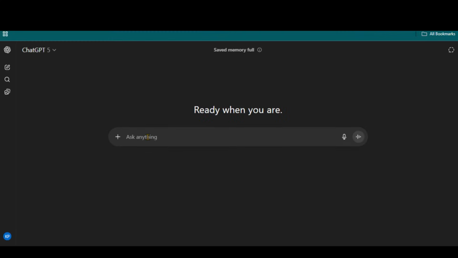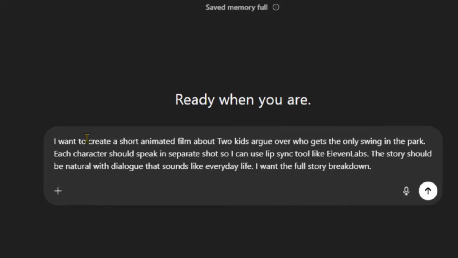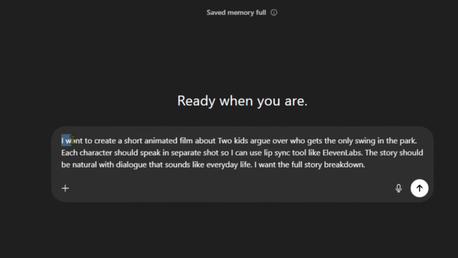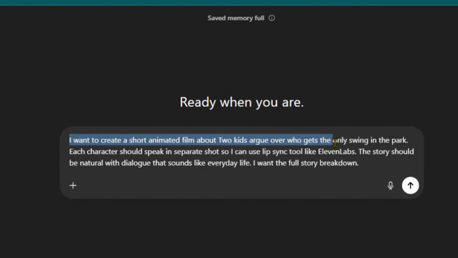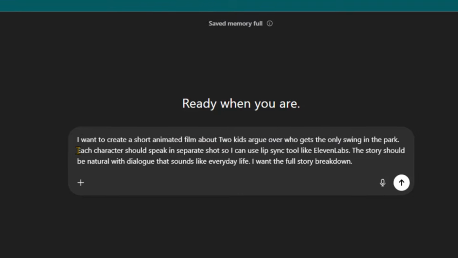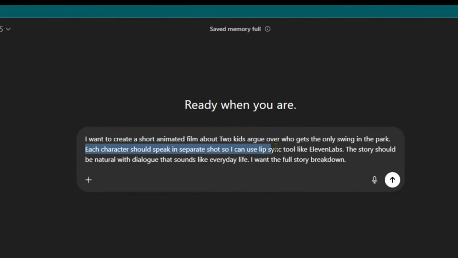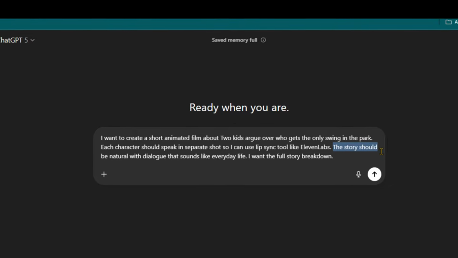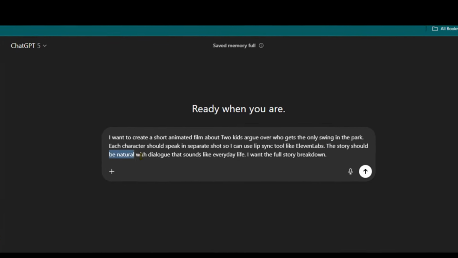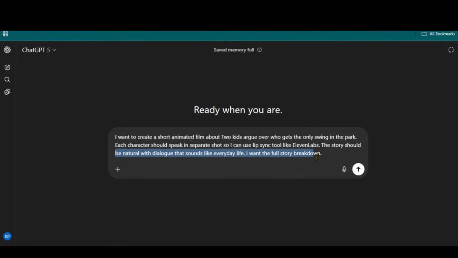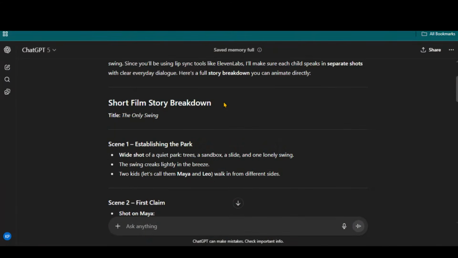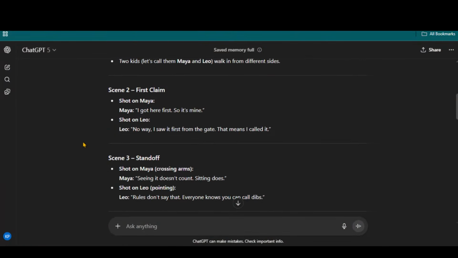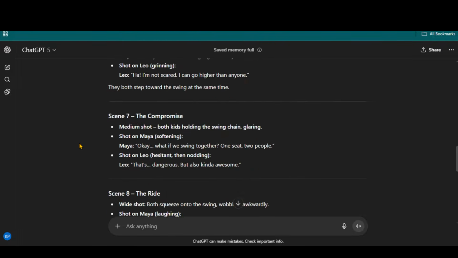Here in ChatGPT, I will paste this text prompt. I want to create a short animated film about two kids arguing over who gets the only swing in the park. Each character should speak in a separate shot, so I can use a lip sync tool like 11 Labs. The story should feel natural, with dialogue that sounds like everyday life. I want the full story breakdown. Within a couple of seconds, we will have a complete scene-by-scene breakdown of our animation story.